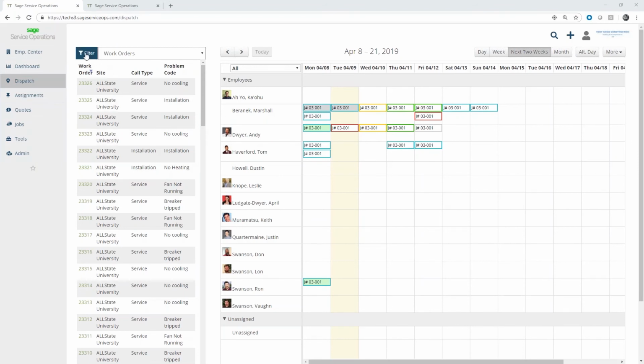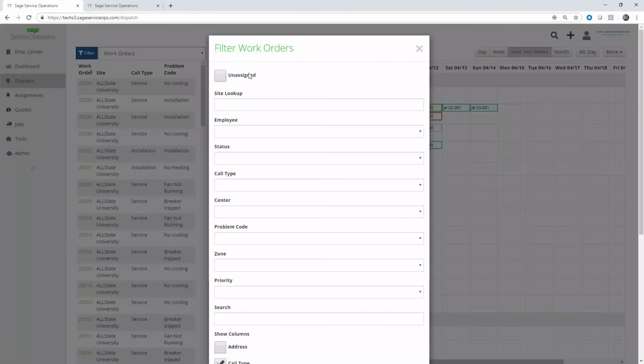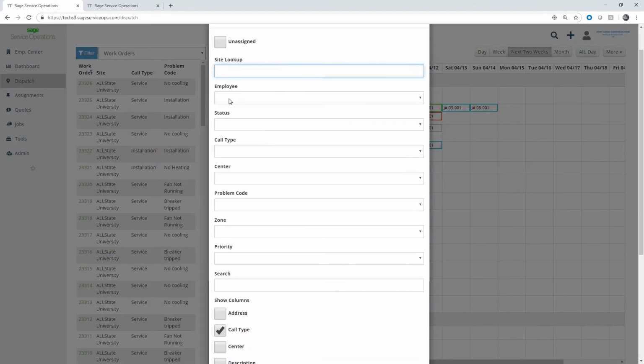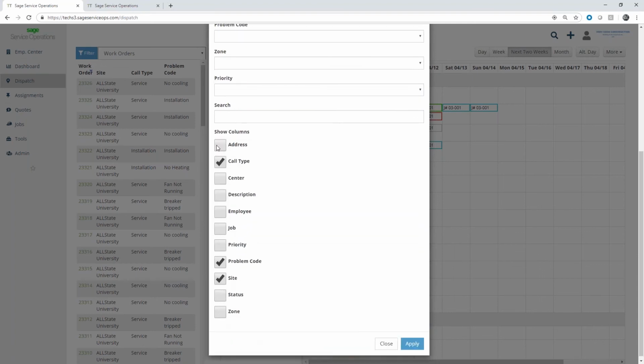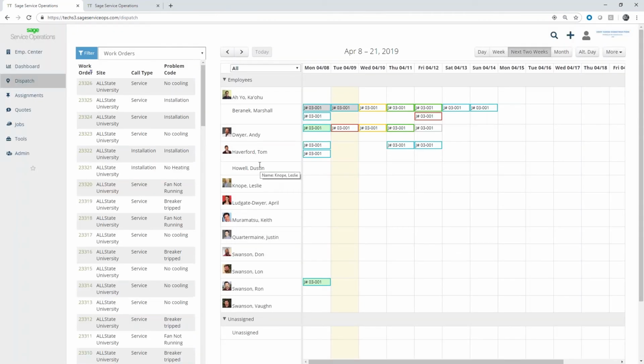I can go ahead and filter these out if necessary. We can look at just those that are unassigned or just those for a particular site. We can even see those that have just been assigned to particular employees or any of these other attributes down here. These columns here will show the detail that we'll be showing underneath the search feature here. We'll go ahead and apply that here.